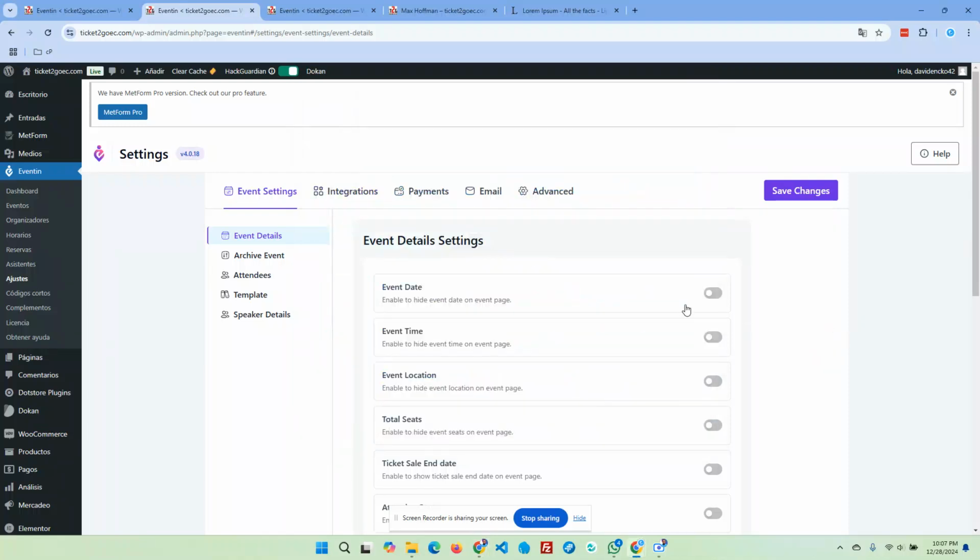Hello everyone. In this video I will share an overview of the Eventin settings. There are lots of options here, so this will take some time. So in this video, just the settings overview. Okay, let's get started. If you go to the settings here, you will see the event settings first.